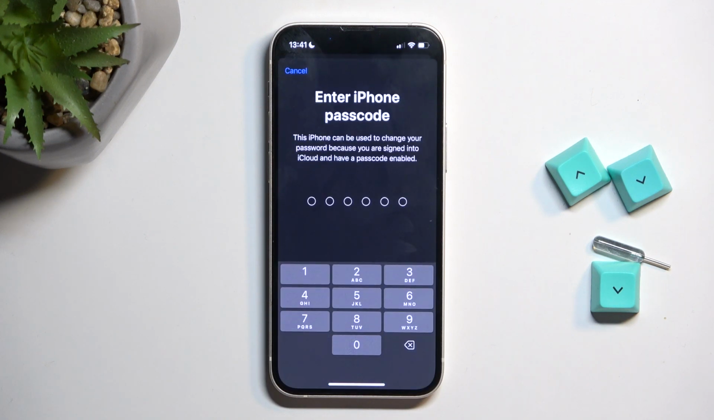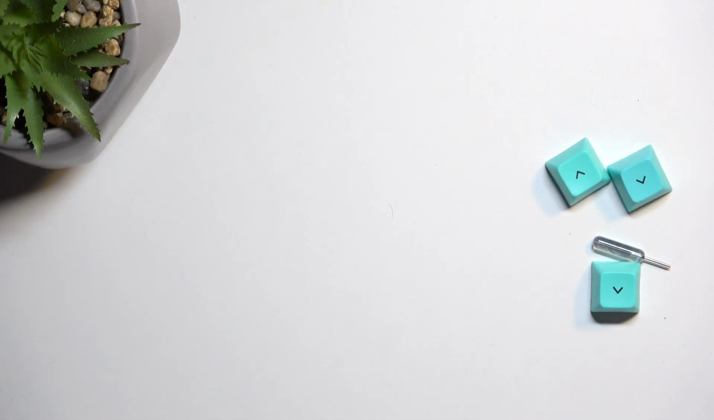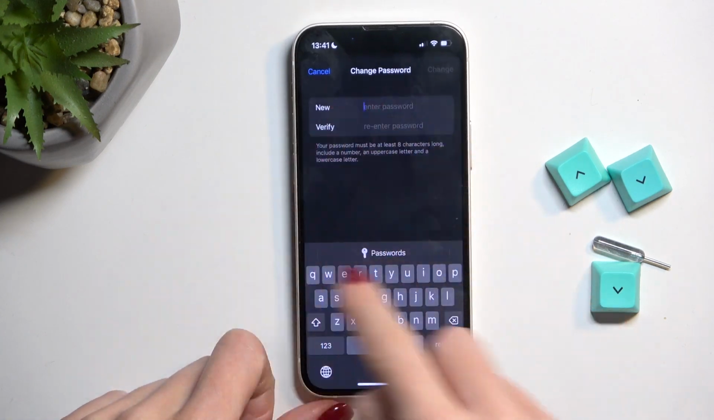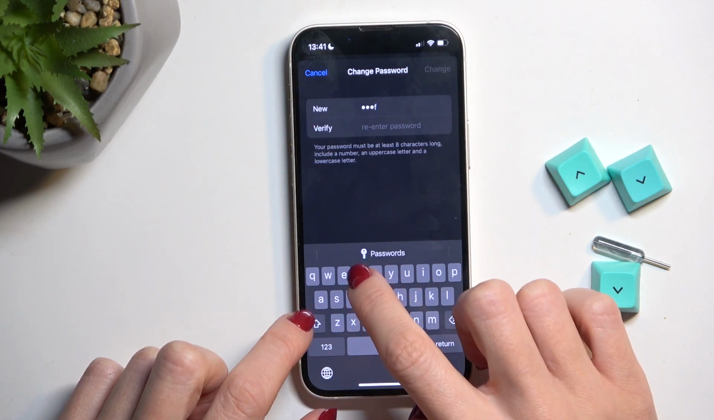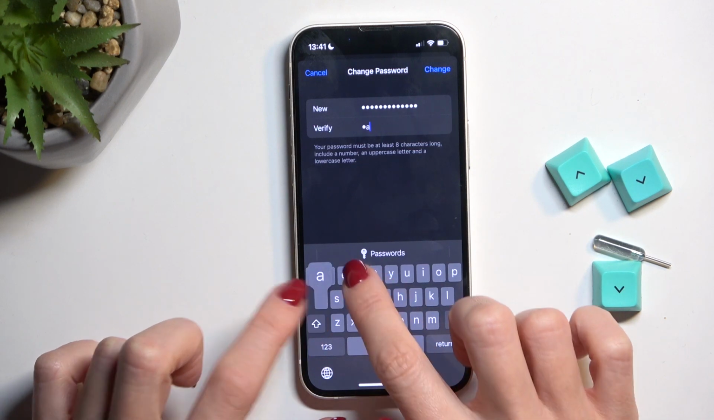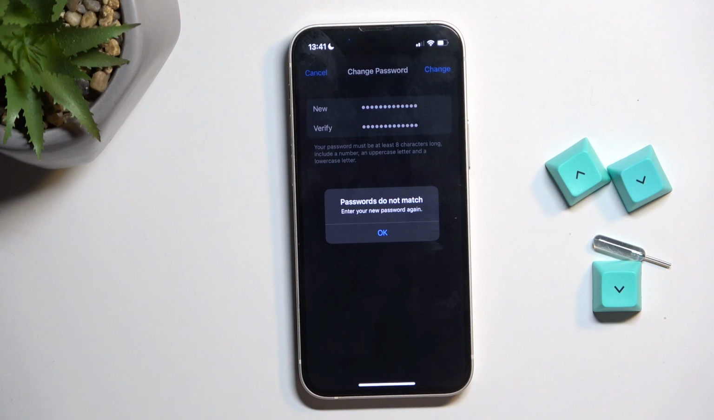At first, you have to provide the code that you use to unlock your device, so let me enter the passcode of the screen. And as soon as it is entered, you will be able to provide a new password. So let me enter, for example, hard reset. And then click on change.